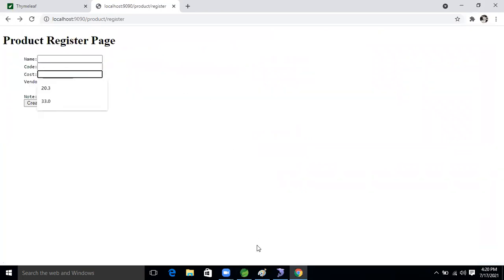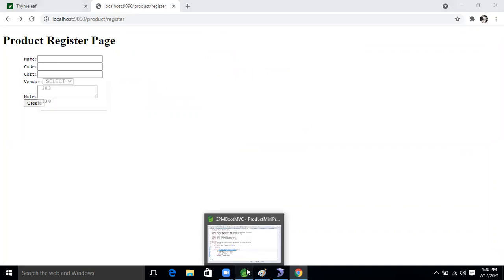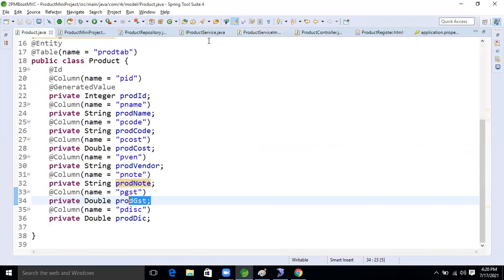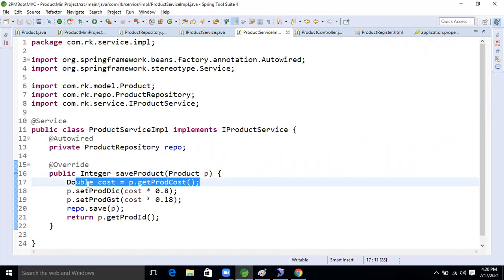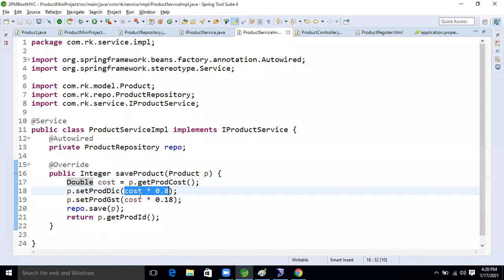So this cost will go to our model data, model class, and that cost will be stored. What I'm doing now is taking that cost in our service class and holding that product cost in one variable. I'm writing that logic and storing that data inside this variable.